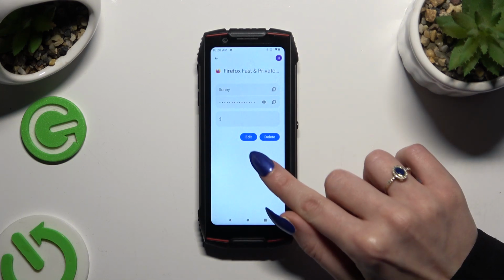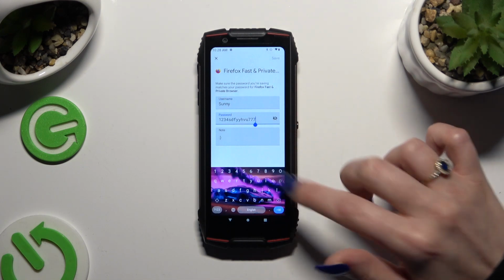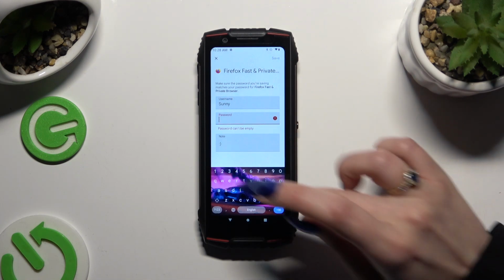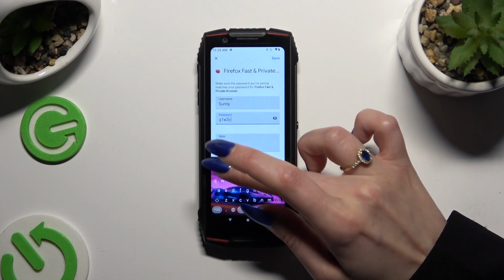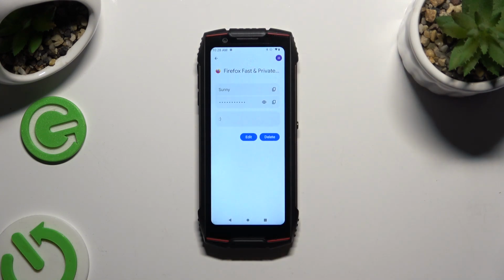Then click on the Edit button next to the delete one and change whatever you want to. When you are finished, hit Save at the top right corner. As you can see, after that, my password has changed.